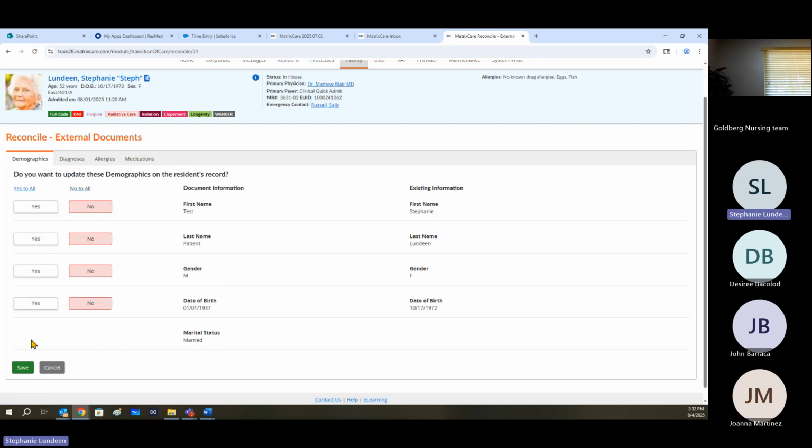In this bottom case, where there's no yes or no option, that's because the document has the status of married and I already have married on my face sheet. Therefore, there's nothing to reconcile because we already match. So if nothing's on there, it means your information is already a match and all you'll do is hit save and that'll move you through the tile. And the only reason I'm saying no to all of these is because I don't want to change the name of my resident to test patient. Okay, I'm going to touch save.